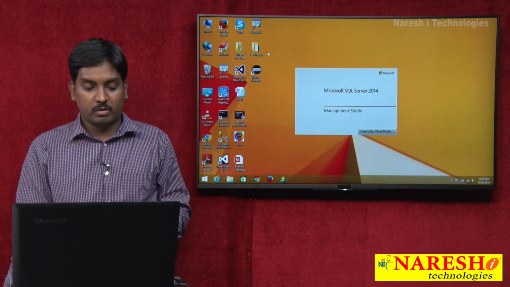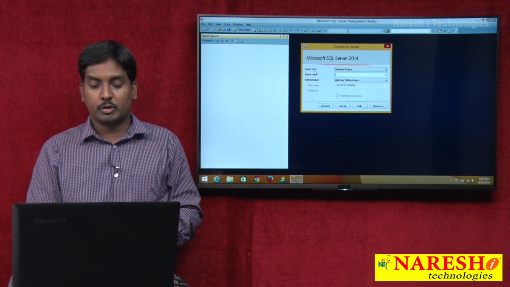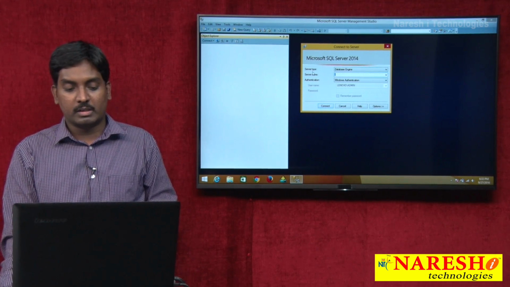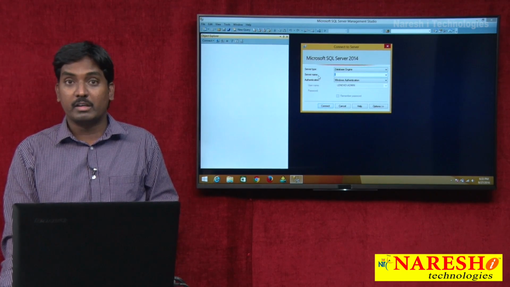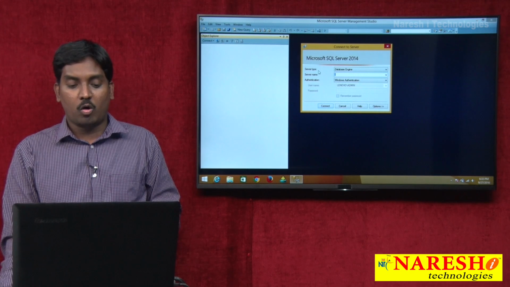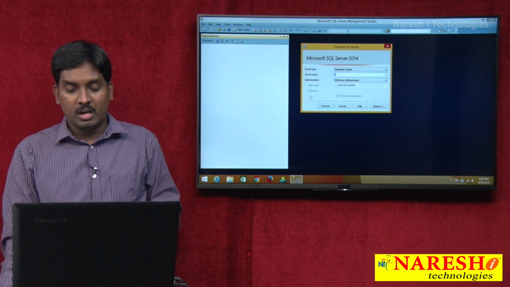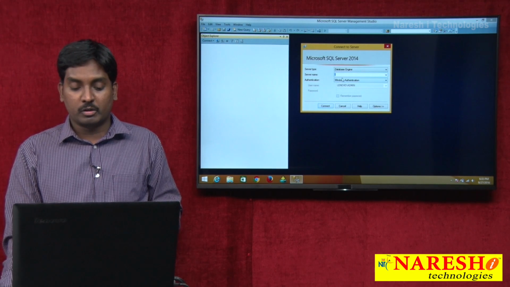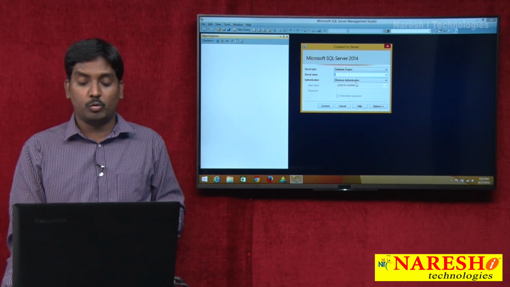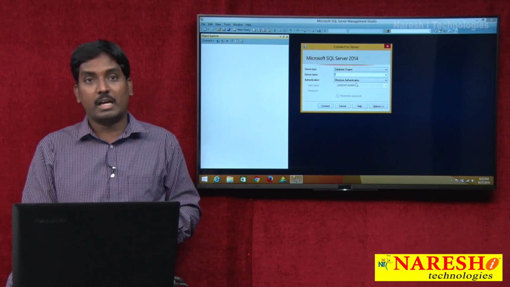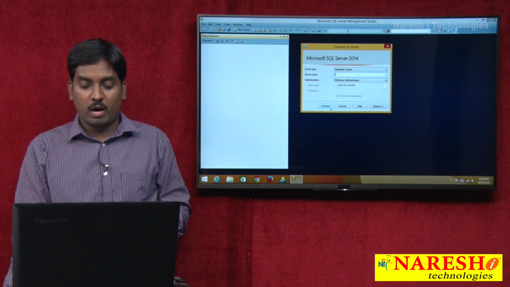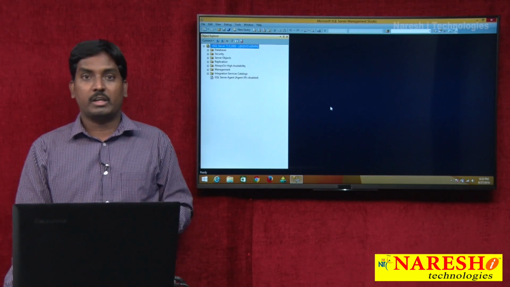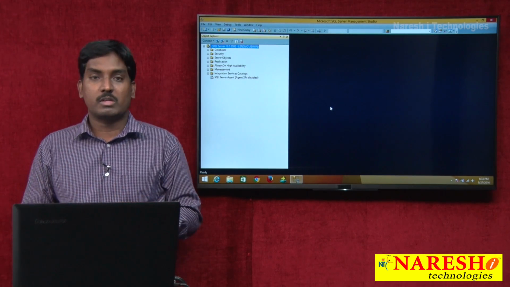Once I click here, the Connect to Server window opens. In it, the server type, server name, authentication and all the options should be selected. After selecting these options I go to connect, but before that I am going to connect to my SQL Server with Windows authentication. Now I click on the Connect button, and we enter the server environment.